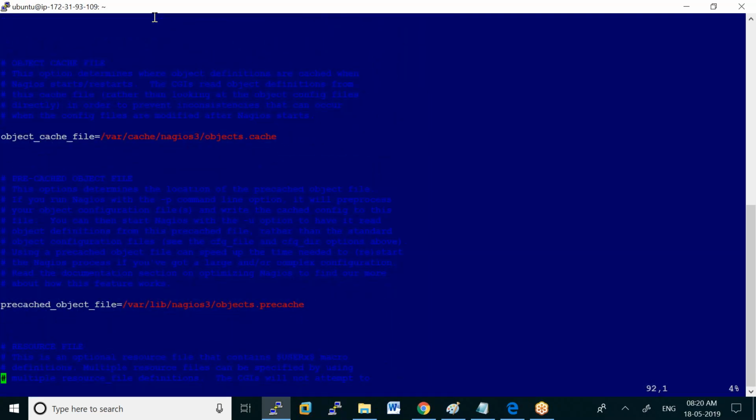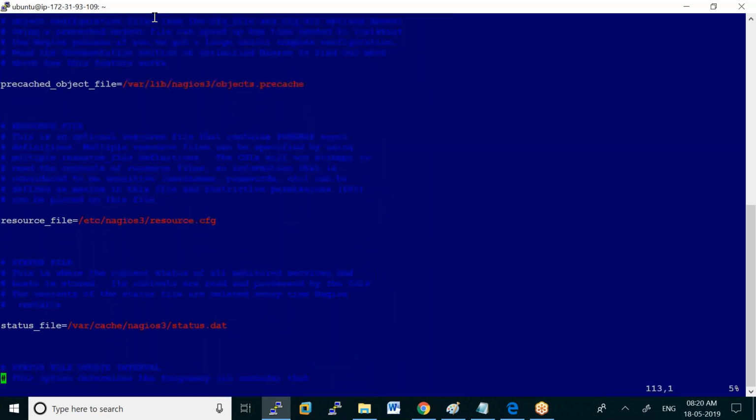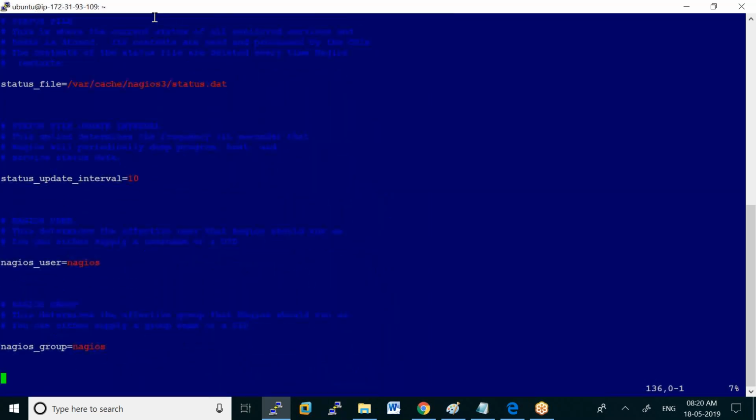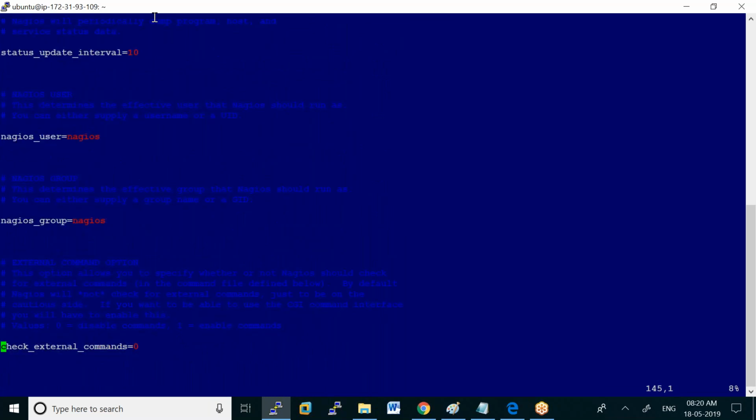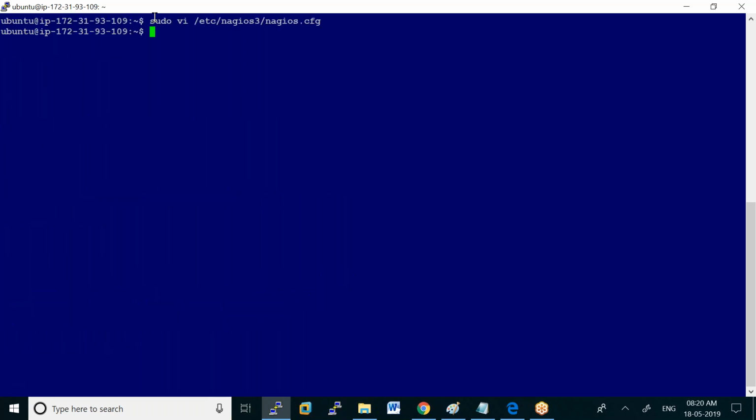Check external commands. Pre-cache object file, resource file, status file, Nagios user, Nagios group. Here, check_external_commands. This option allows you to specify whether or not Nagios should check for external commands. If the option is 0, Nagios won't be able to do any monitoring. Therefore, simply make it 1. Check_external_commands, escape, colon wq. Now we have set Nagios to monitor the remote server.